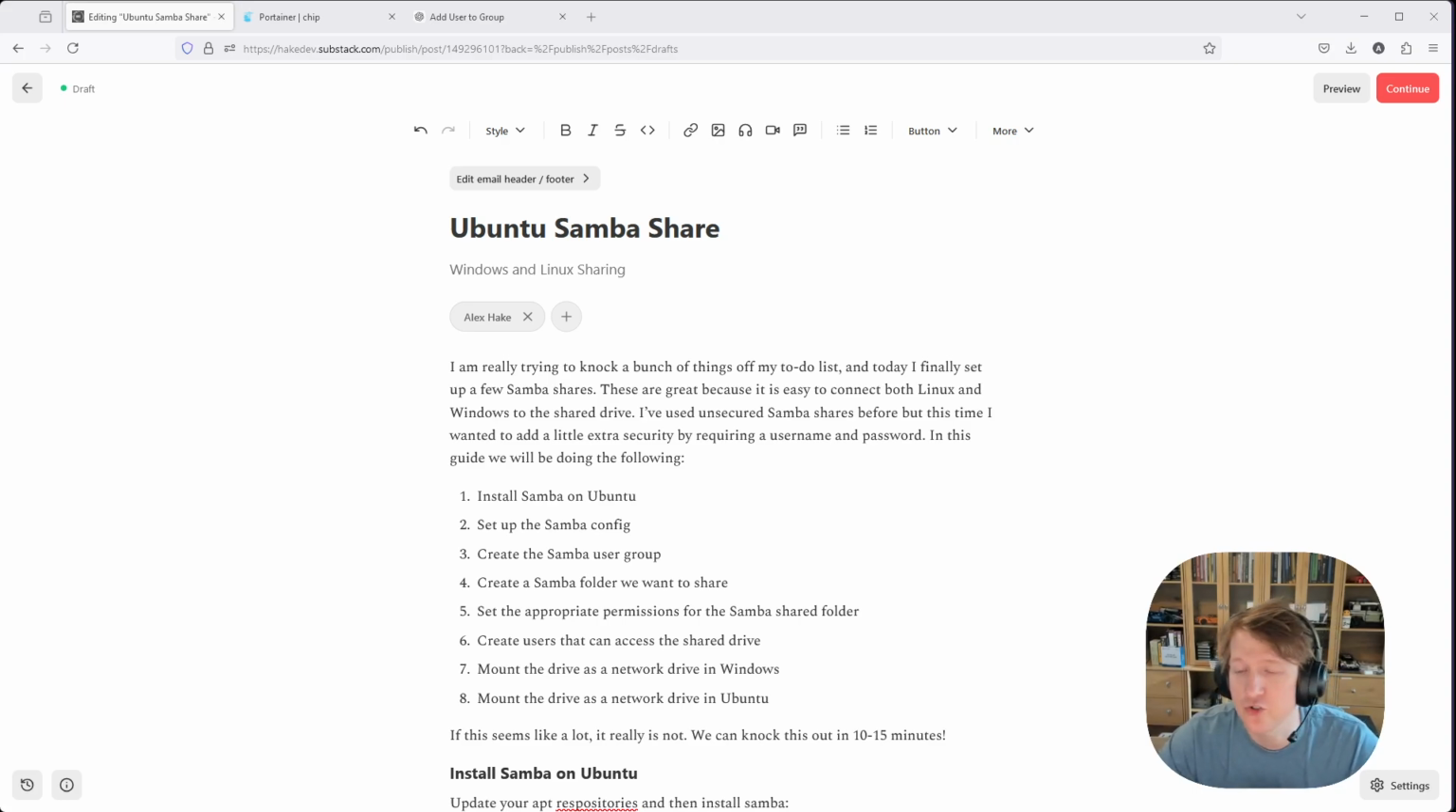And then finally, I'll show you how to actually map the network drive in Windows and then mount the network drive in Ubuntu. So it's pretty straightforward. There's a lot to cover, but it will go pretty quickly.